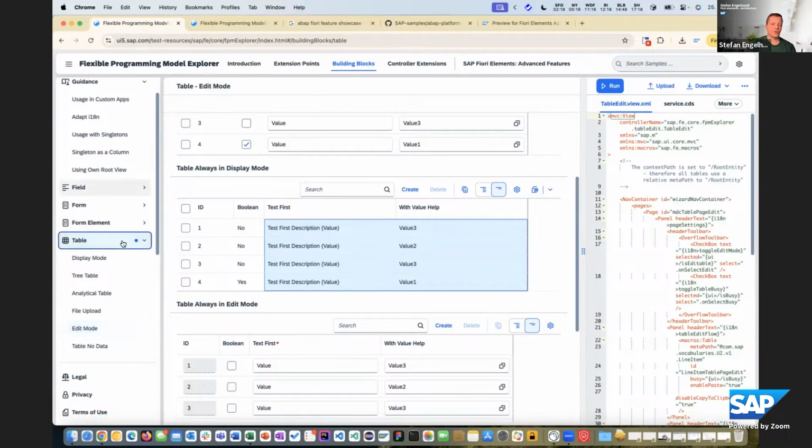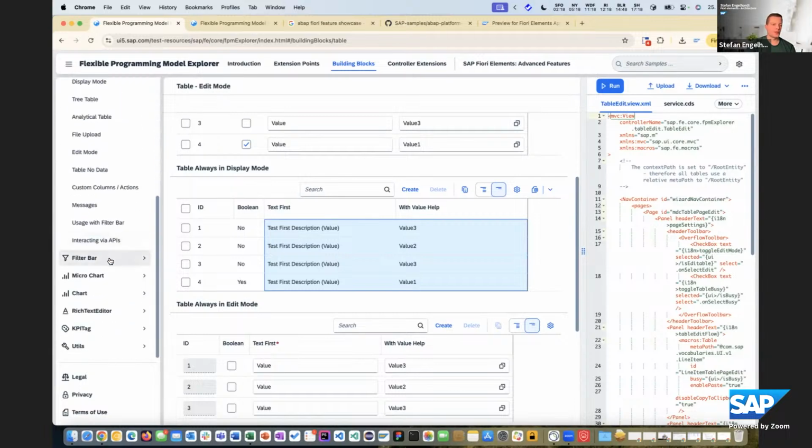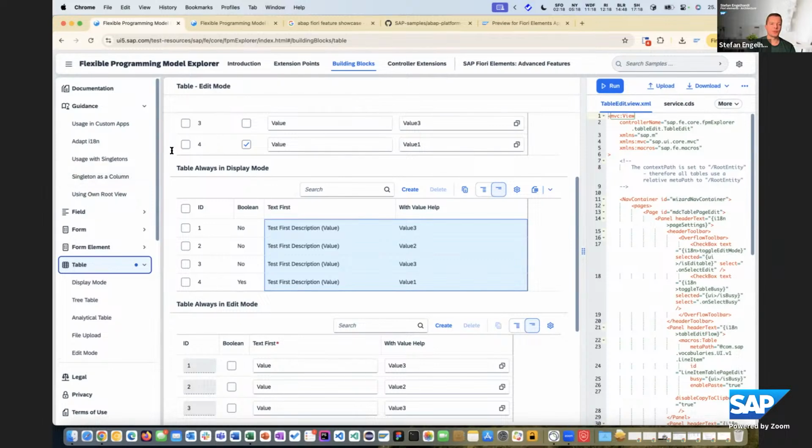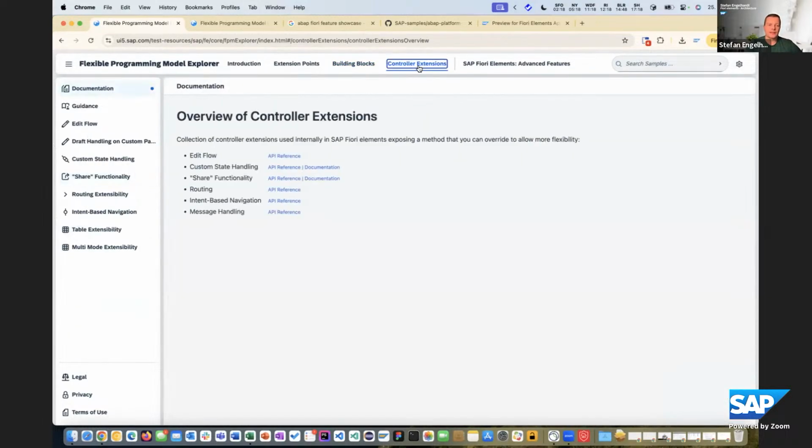You find here also more building blocks: filter bar, chart, for example, and also the rich text editor in the meantime. Yeah, check it out. It really helps you to get to your desired result quicker.